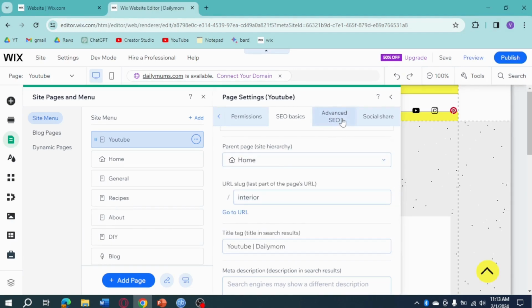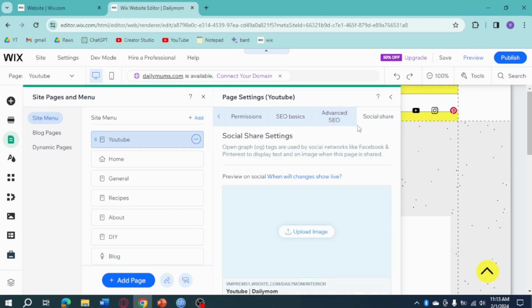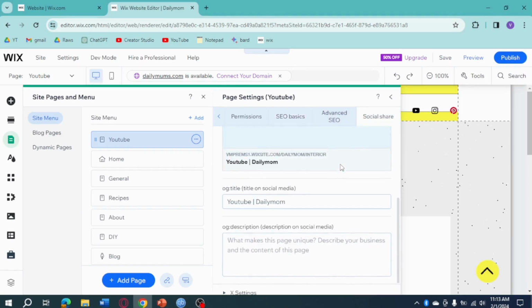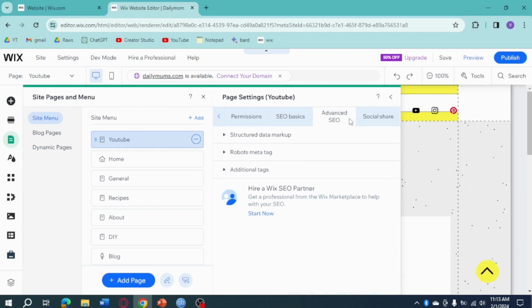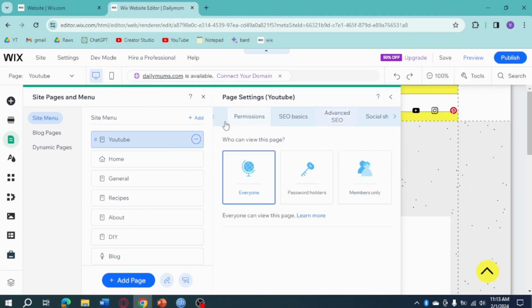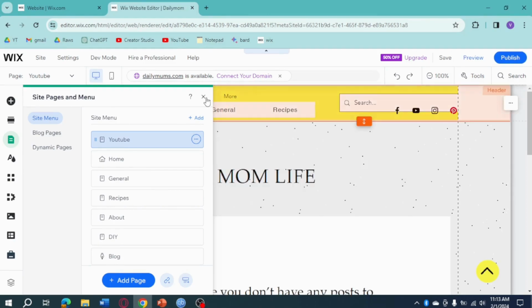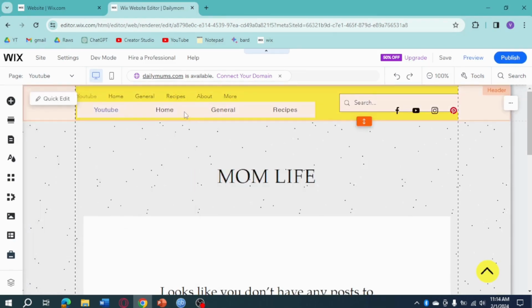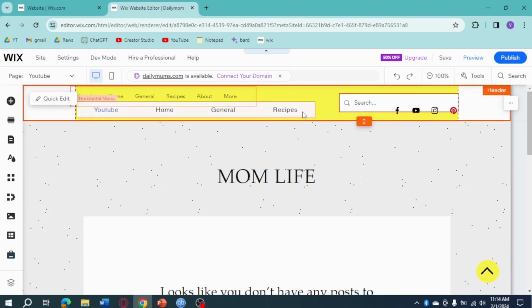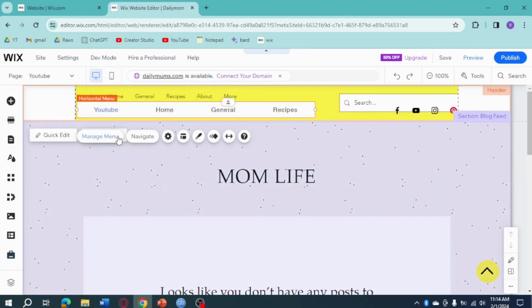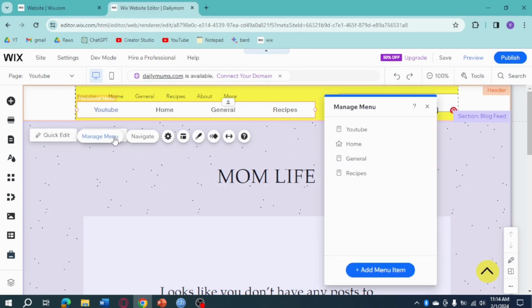So let's head over to the social share and you should be able to see the social share settings. When you head over to this advanced SEO, you should be able to see this one. Let's head over to the page settings of this one and we can change this however we want it to be. For now, let's click on this menu page again, and then from in there, click on manage menu.